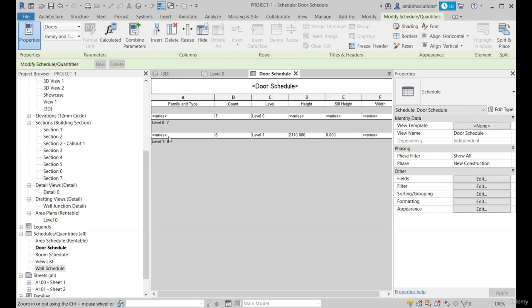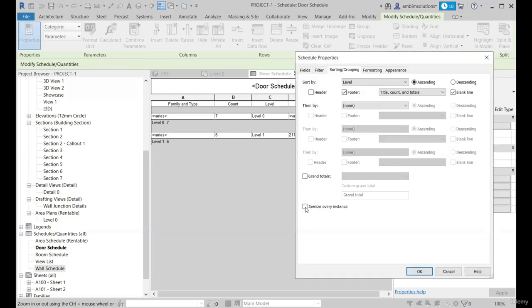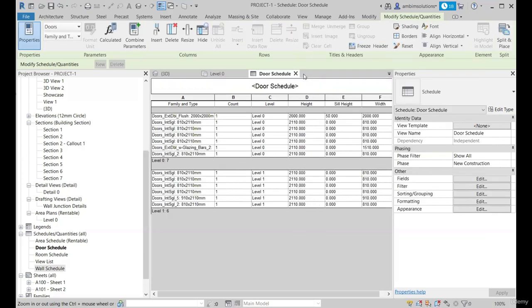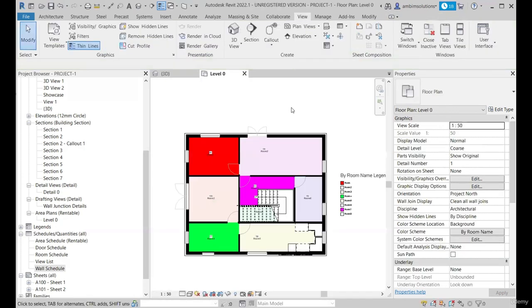Same condition is here. As the height of all the doors and sill height for all the doors here is the same, the data is correctly represented, or else we would have received a text as seen here, that is varies. So let's go to sorting again, click on itemize every instance, hit okay. You can see, so in this way you can create a door schedule.